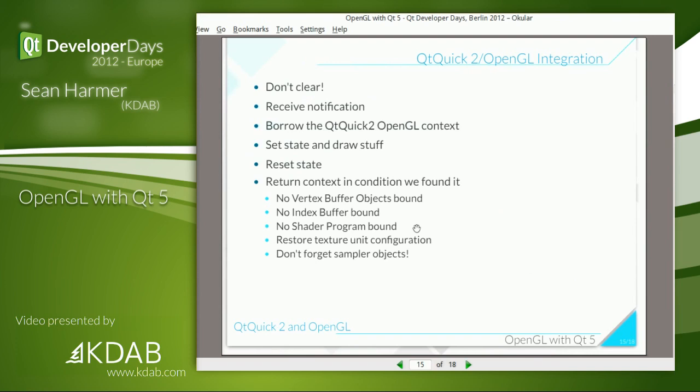So that's what we have to do. We don't clear, or we request not to be cleared. We get the notification via that before rendering signal. We borrow the OpenGL context. We don't have to create our own. We set the state, draw stuff, and we reset the state to what QtQuick2 wants. If you don't do that, your QtQuick2 scene won't appear. You'll just see your stuff, hopefully.